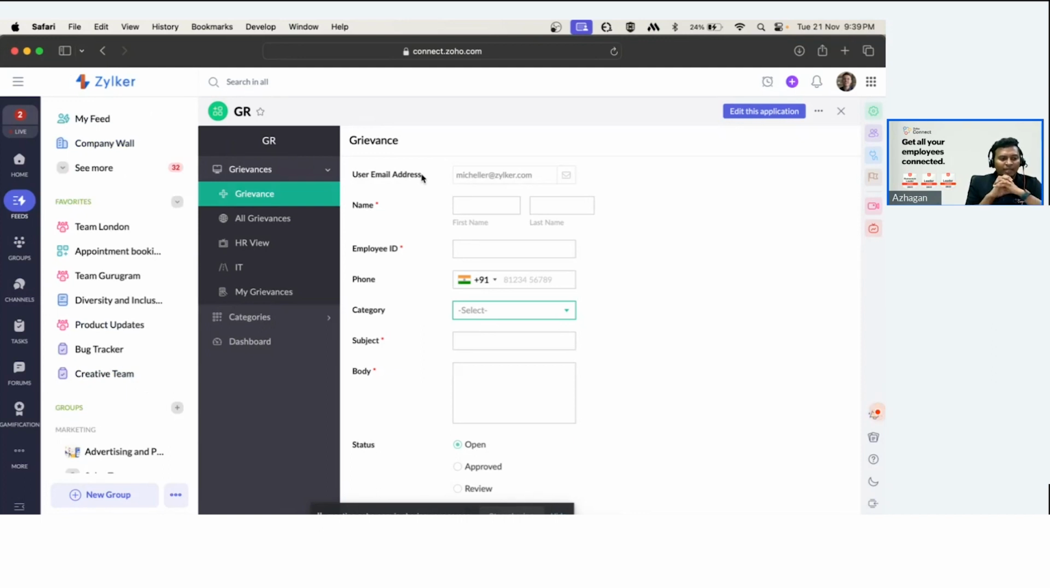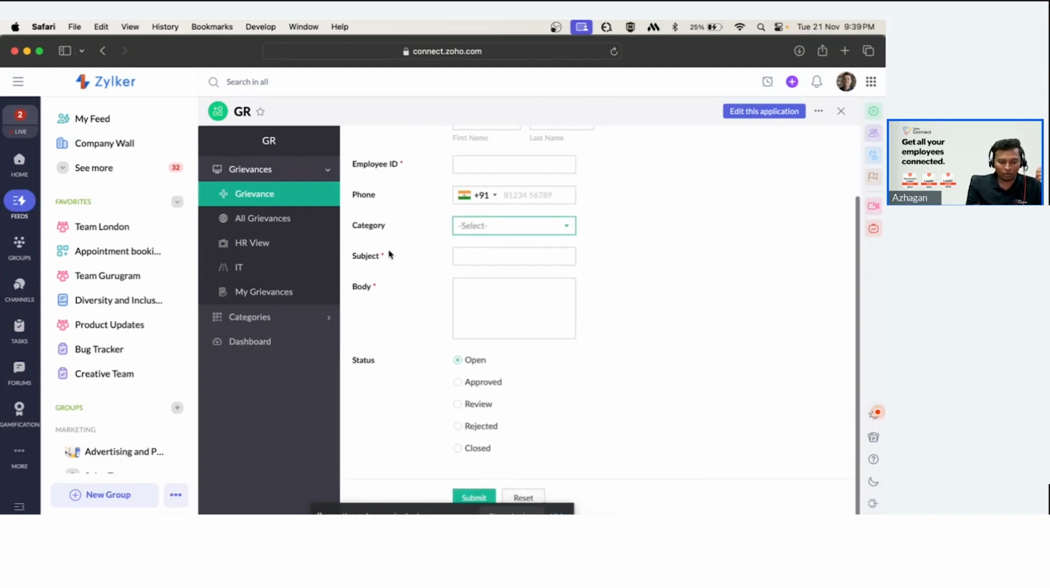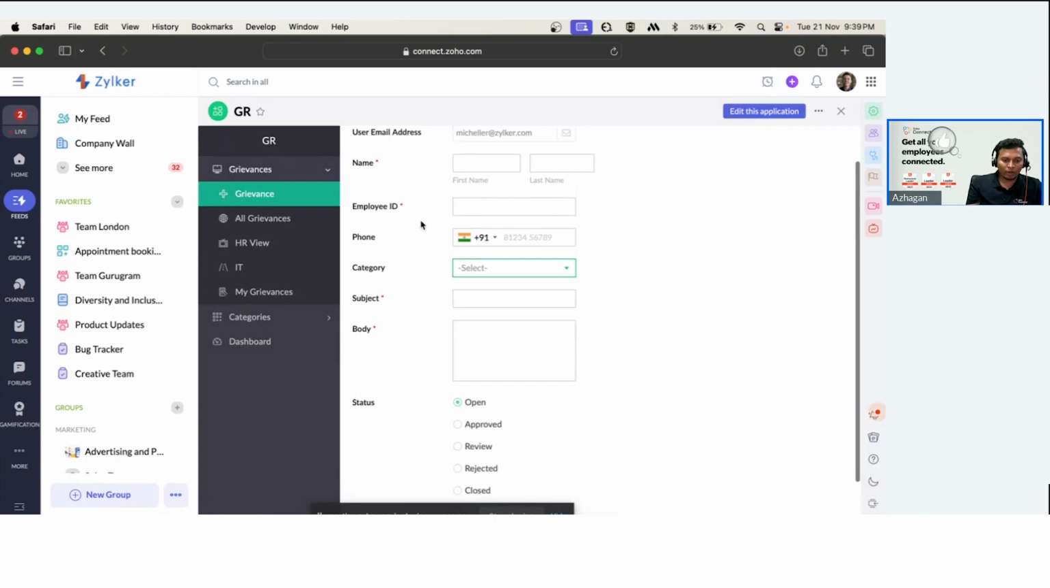And before we create that, I'm just going to give you an overview of what this application holds for us. Basically, custom applications have three key components. First is going to be your forms. The grievance form here holds some fields like the email address, name, employee ID, phone number, and so on. So, this is going to be your main form.